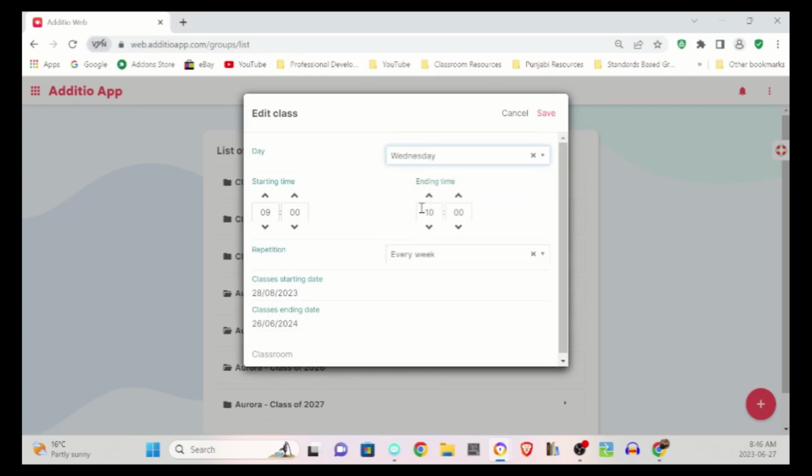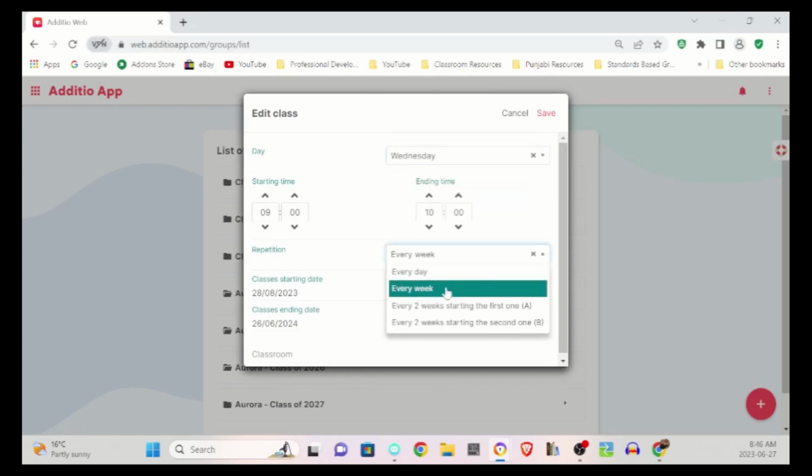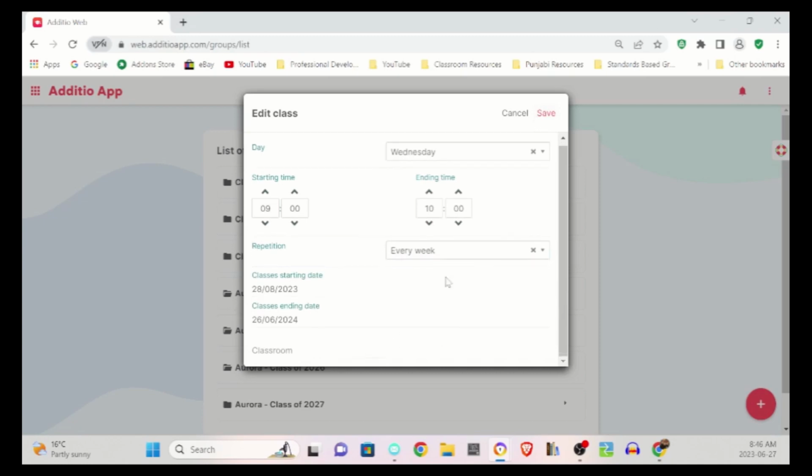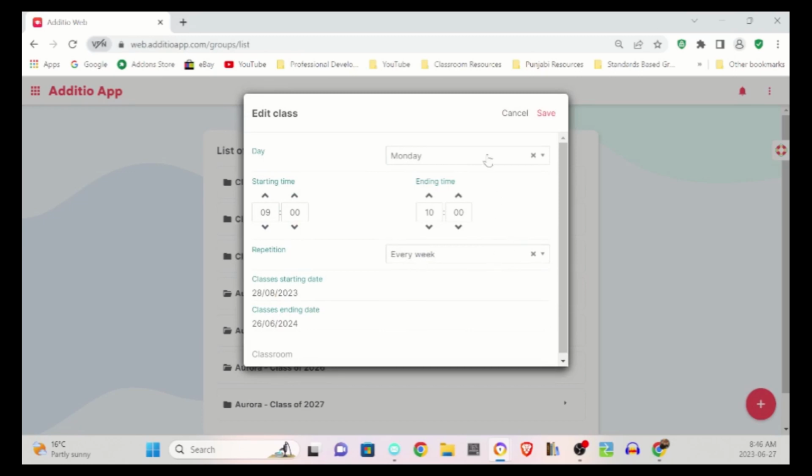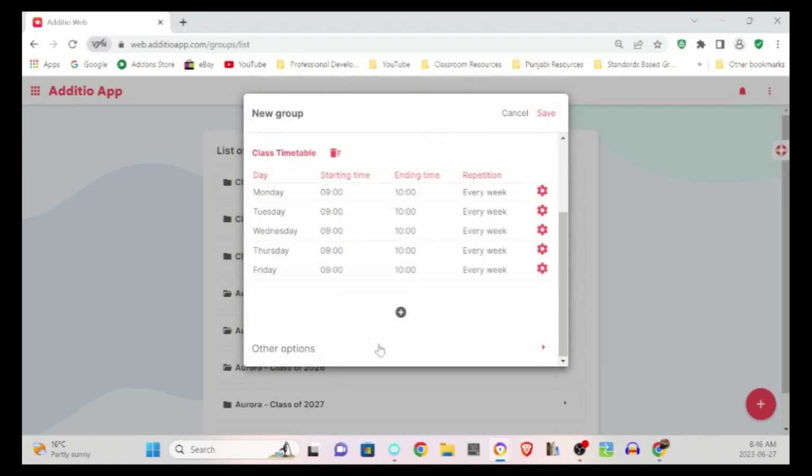You'll notice when we're setting up the schedule, it can do a repetition every week or every other week. It's got a lot of flexibility there. And you can specify which room it's in if need be. I'm just going to set these up so that they are all different days of the week. Because Additio does offer lesson planning.